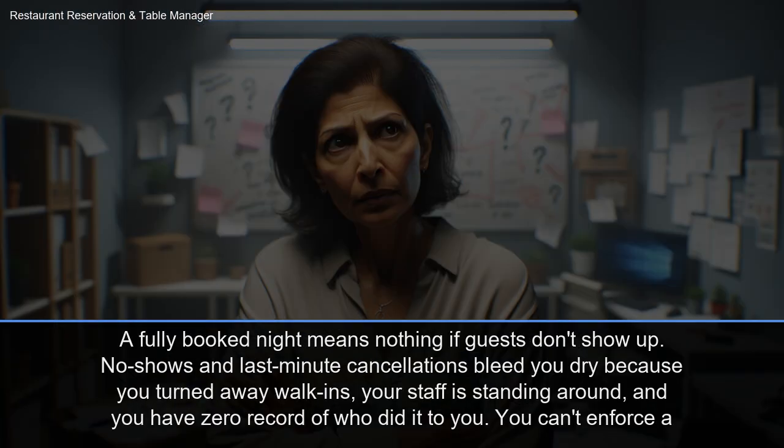A fully booked night means nothing if guests don't show up. No-shows and last-minute cancellations bleed you dry because you turned away walk-ins, your staff is standing around, and you have zero record of who did it to you. You can't enforce a policy you can't track. The same guests do it again next month, and you never even know.